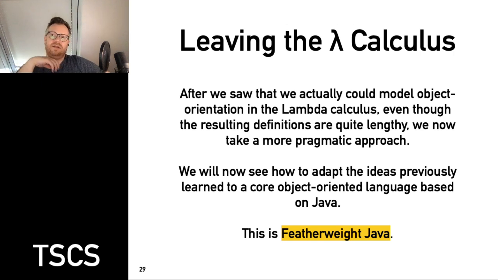And we are now leaving the lambda calculus to venture out and see, can we apply and adapt the things that we learned to something that is a little bit more based on Java.